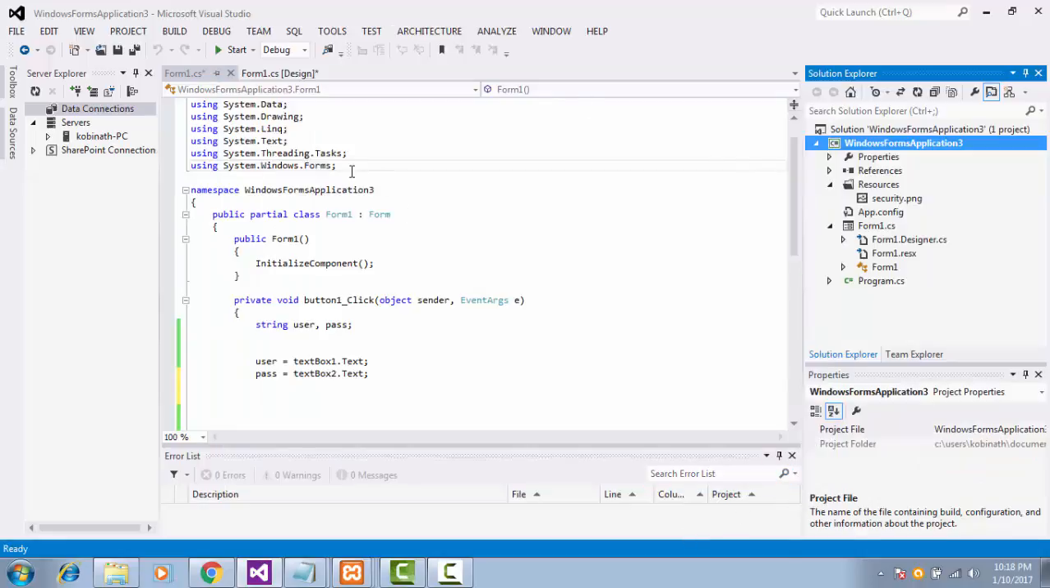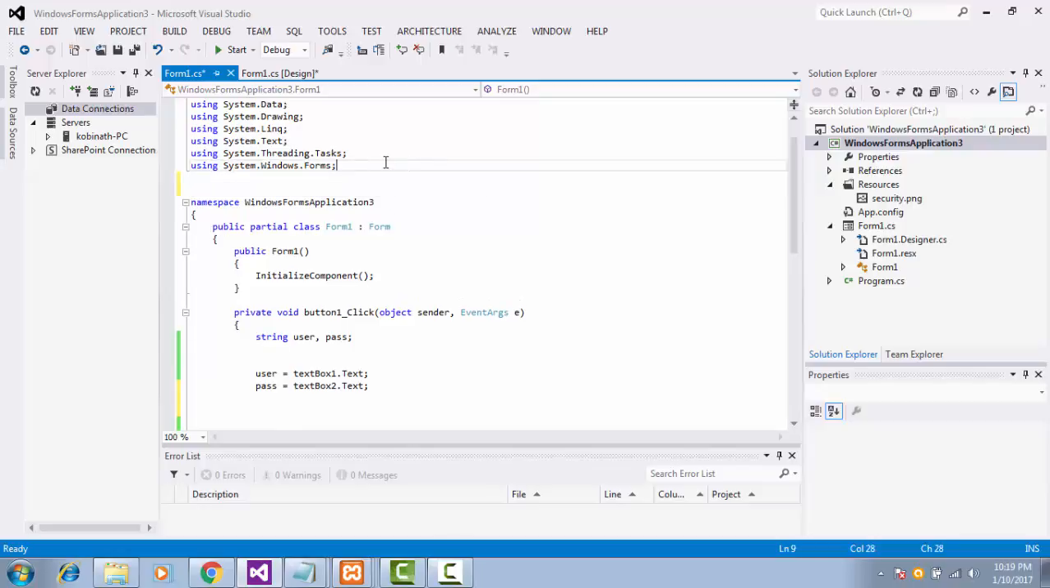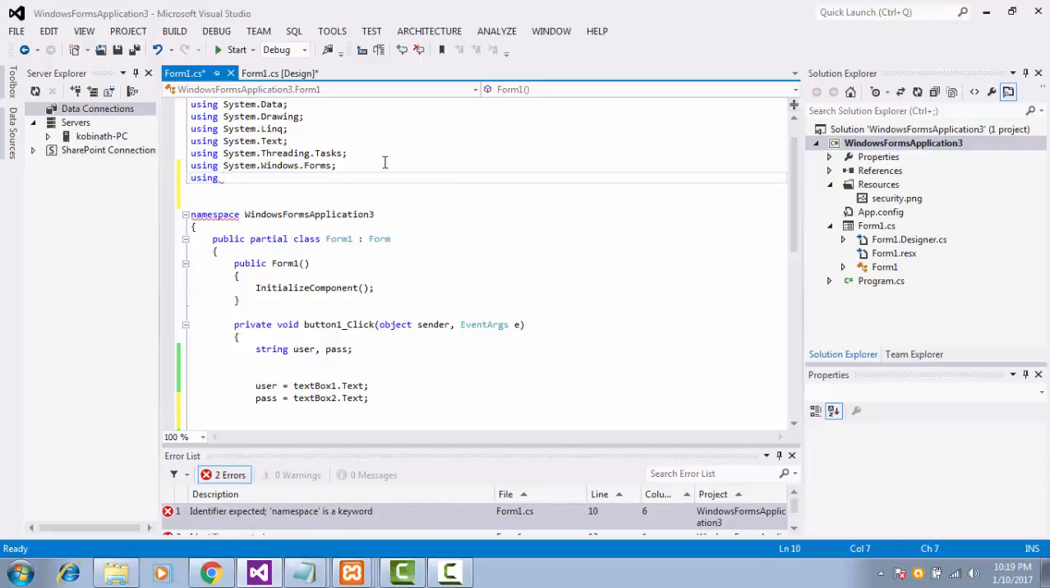Now you can add the namespace MySQL. Otherwise you can't enter the MySQL namespace over here, because these are called namespaces. If you enter the namespace, you can access the data. Otherwise you can't enter the MySQL command over here. Here you have to type the namespace using MySQL.